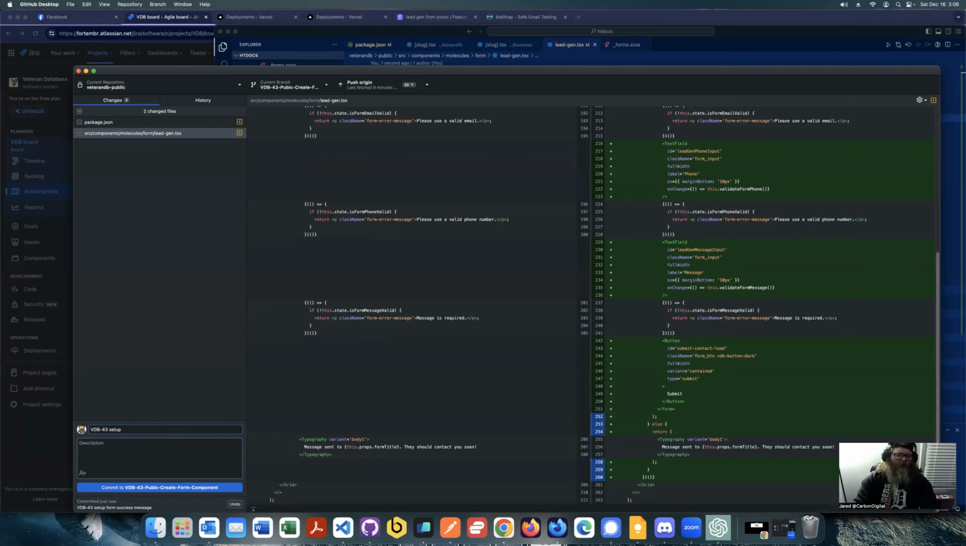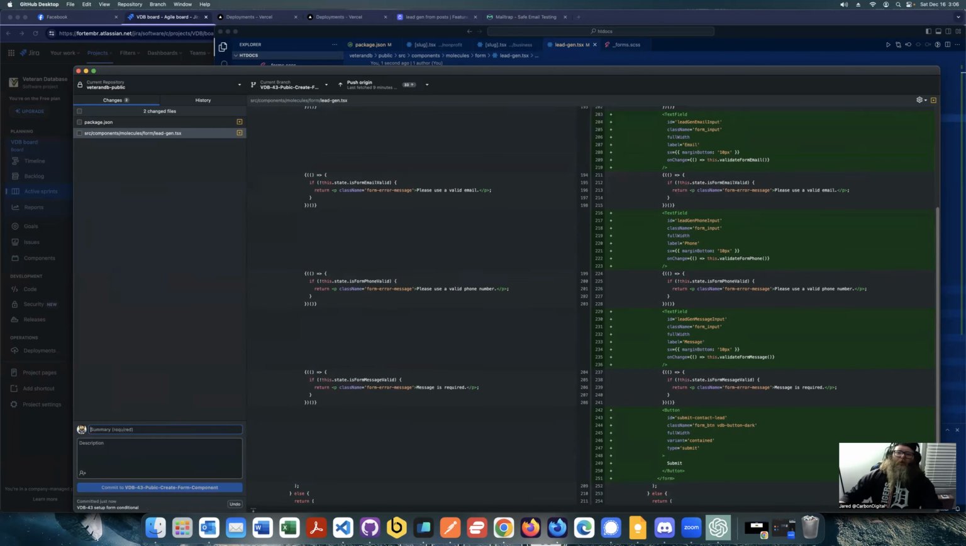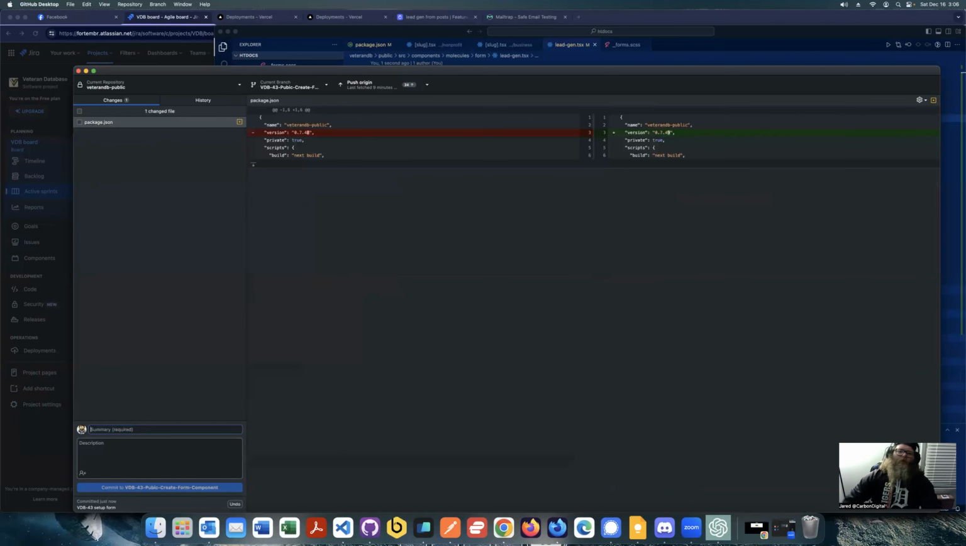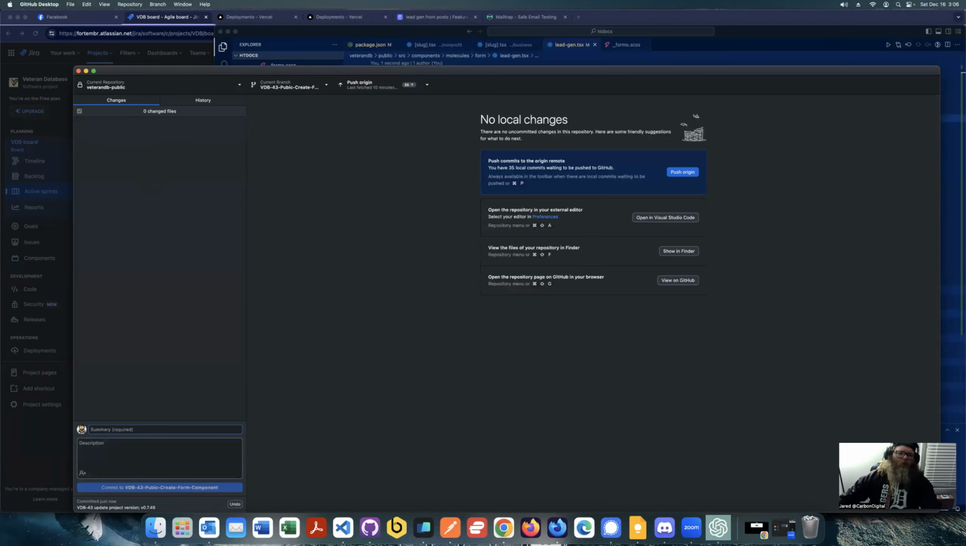Set up form conditional, and then the rest set up form. Oh, okay. It's usually more than that. All right. Date project version 0.7.49. Good Lord.